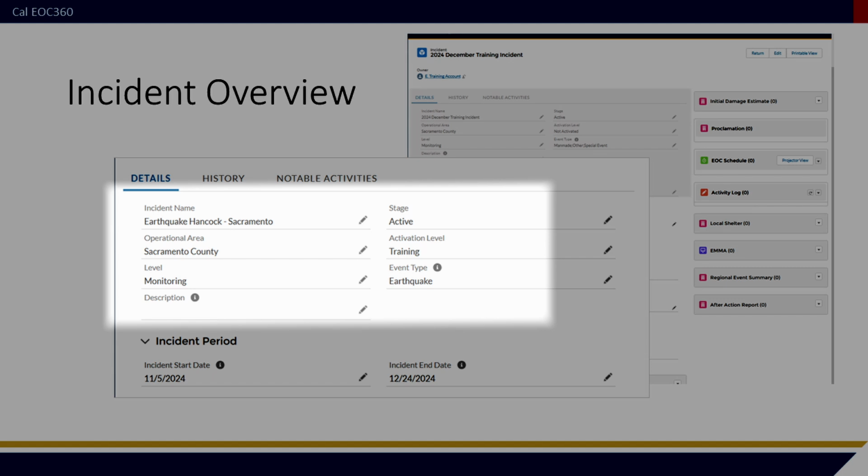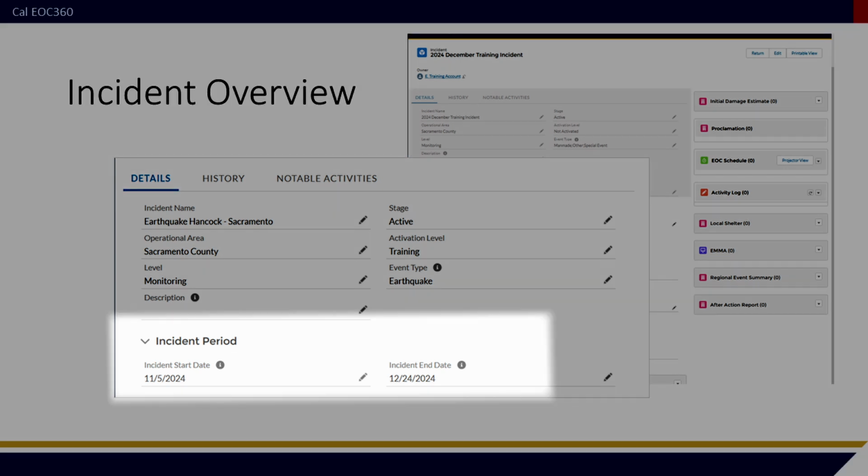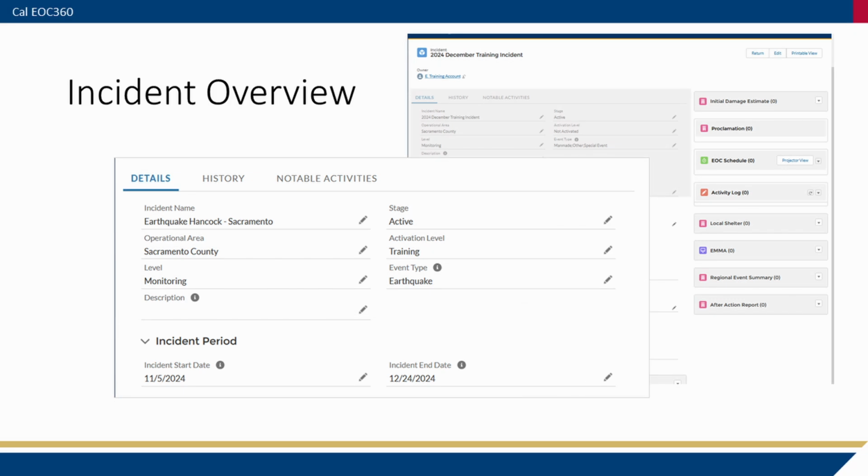Next is the overview information, the incident name, operational area, the level from monitoring to levels 1 through 4, the stage, which might be active, response, recovery, a stage of financial recovery, or closed, and an activation level, activated or not, exercise, training, or planned event. There's also an event type chooser and text box for a brief description of this incident. Below that is a section for the incident period, when the incident started, and if known, when it ended.